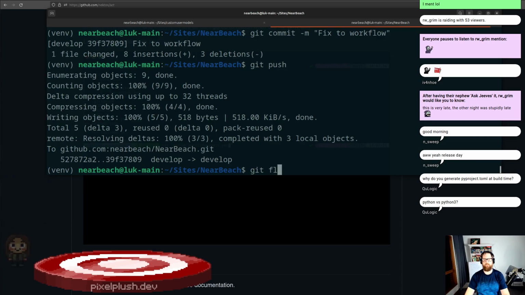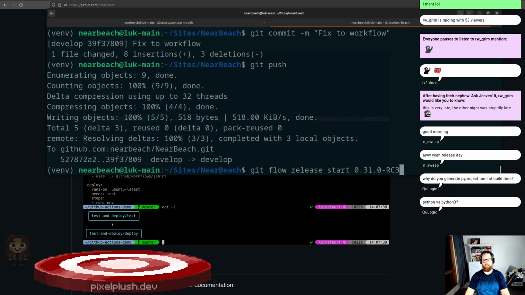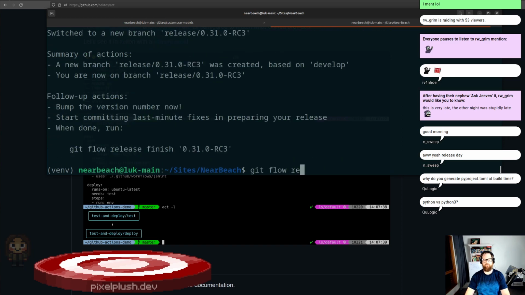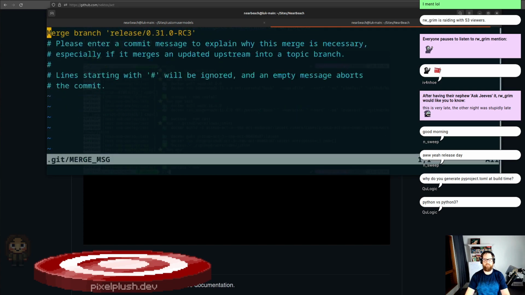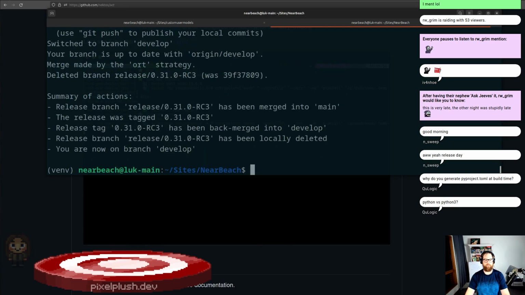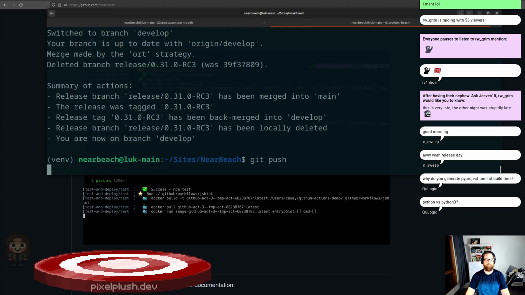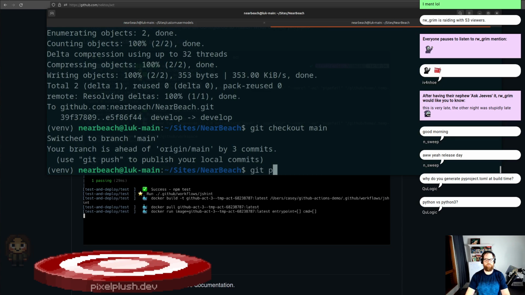git flow release start 0.31.0 release candidate 3, git flow release finish 0.31.0 release candidate 3. I'm just testing this out again. Yep, that's fine. So 0.31.0 release candidate 3, git push, git checkout main, git push.